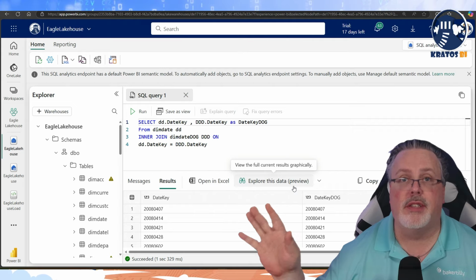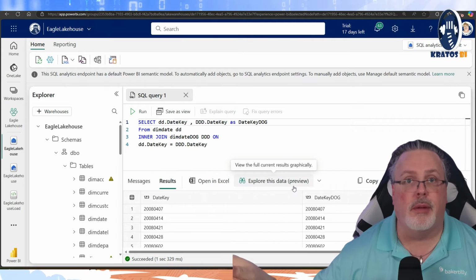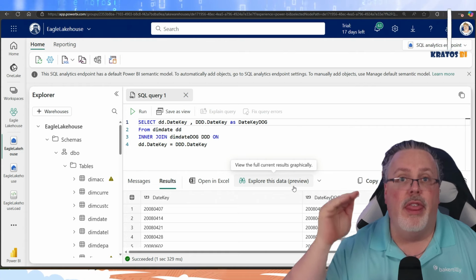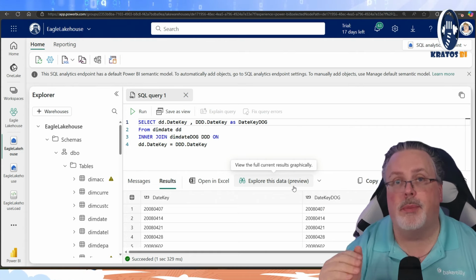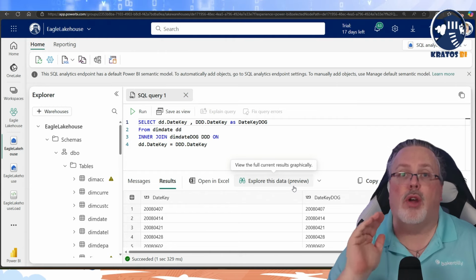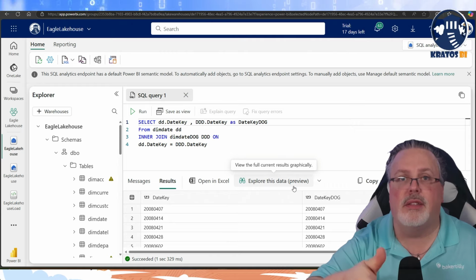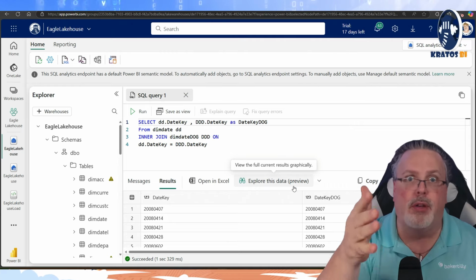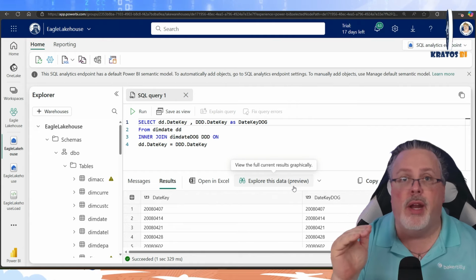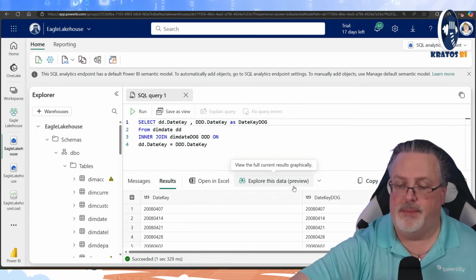Even though my other capacity is offline, not running, out of compute, it doesn't matter. This capacity has compute, this capacity has resources. And because all of the data is in OneLake, that capacity, the one that's up, Eagle, up and running and soaring and doing great, works just fine.